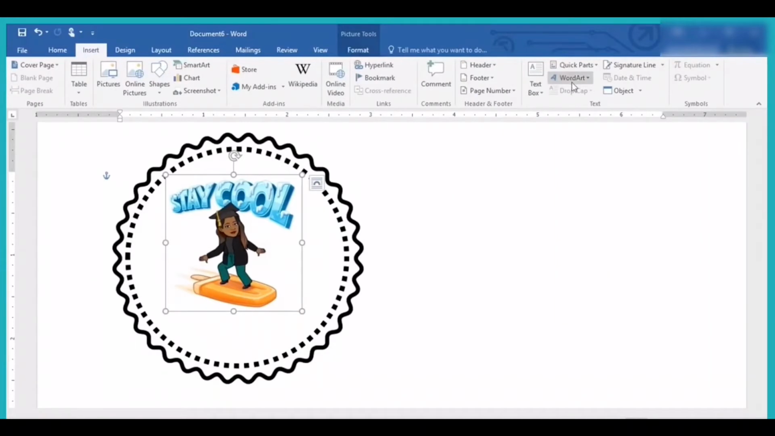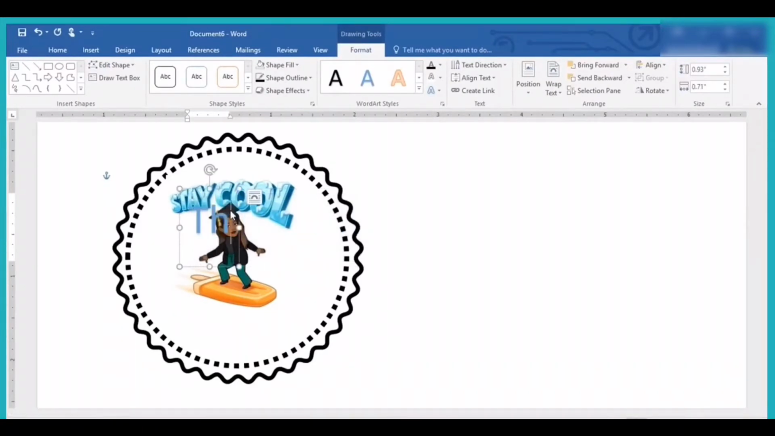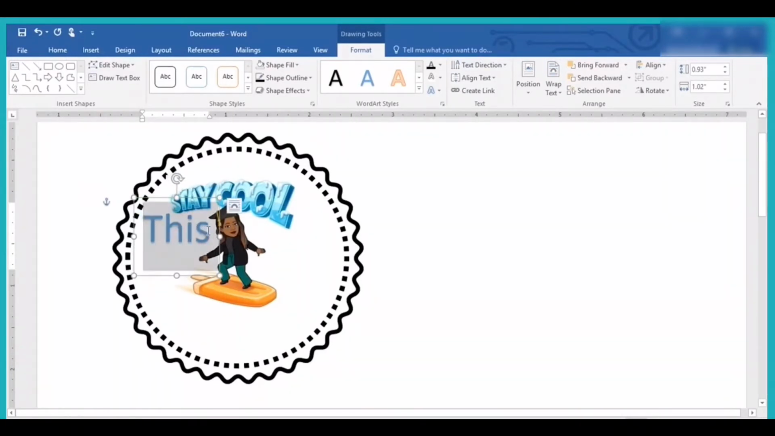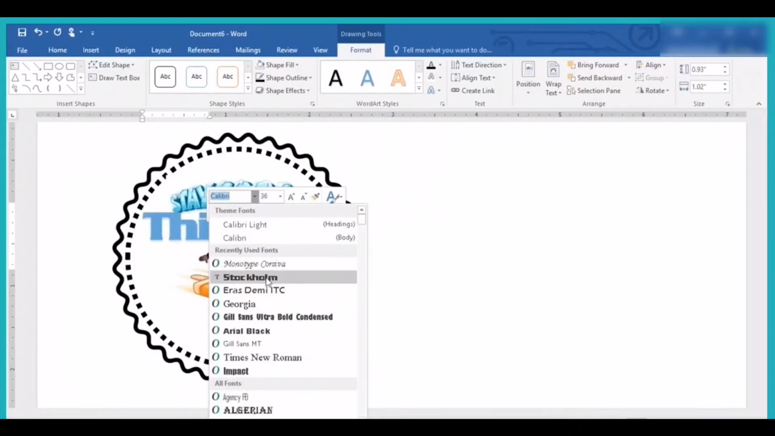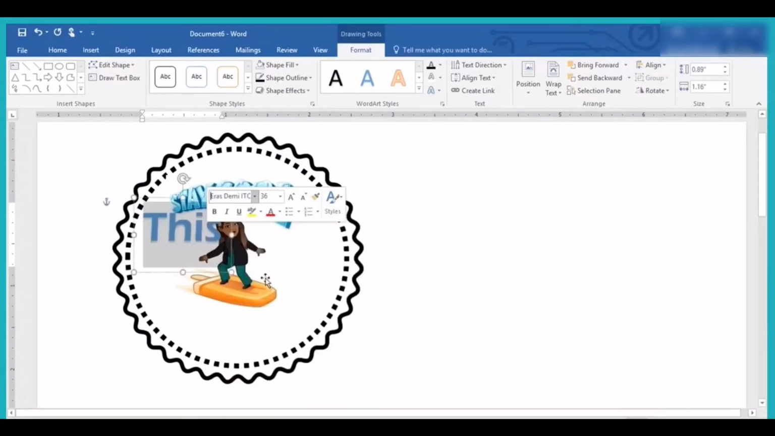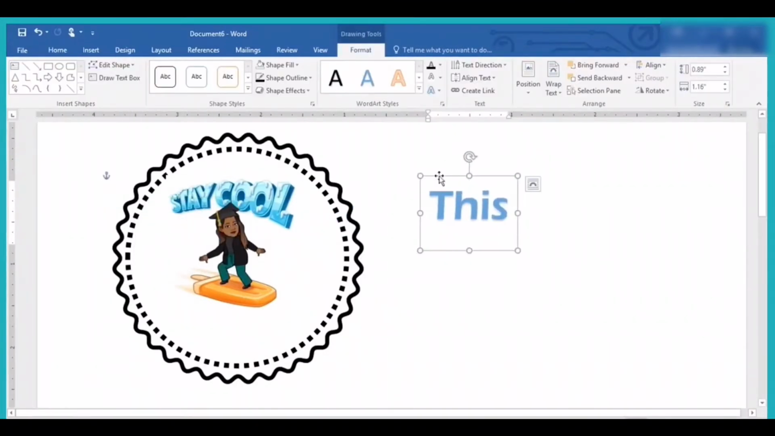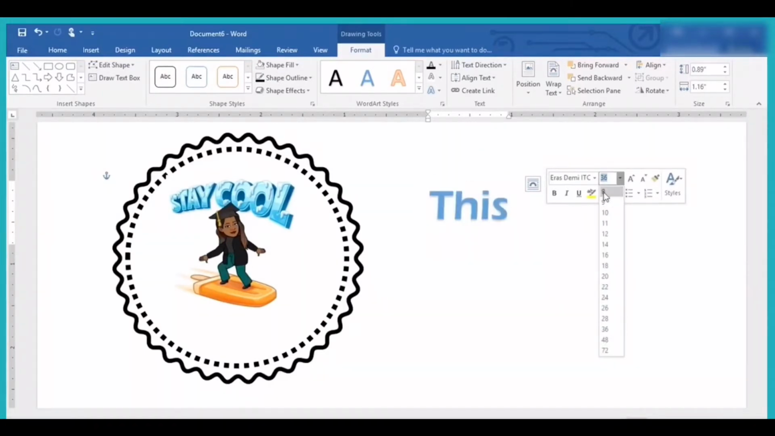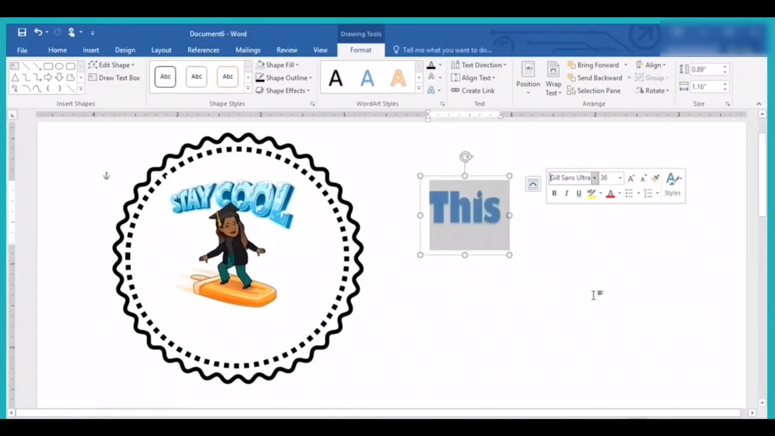Because right now, the only thing it says is stay cool. I'm going to Word Art, and I'm going to select this blue because stay cool is in blue. I'm going to highlight that and try to change the font size. It needs to be a little bit smaller. But first, I'm going to look at the effects of the font. All right, I'm going to move this a little bit, and that way I can see my options a little bit better. Oh, that's kind of nice. I'm just looking through. This one looks good.